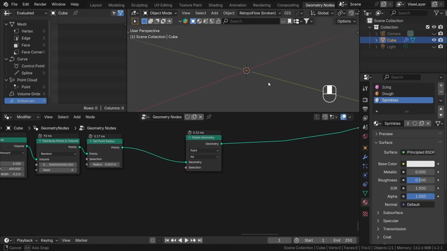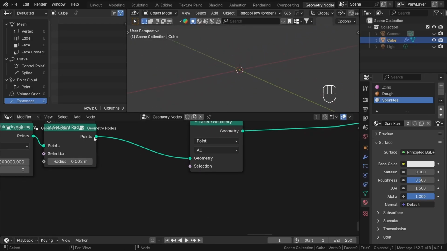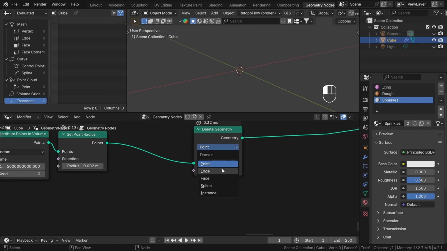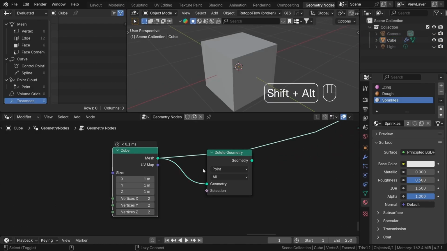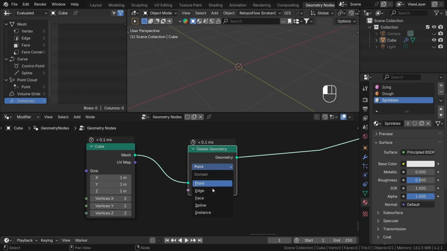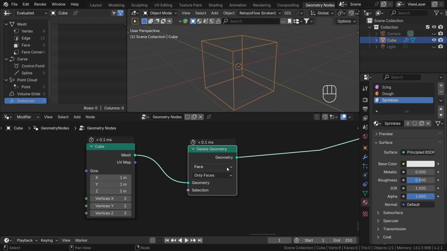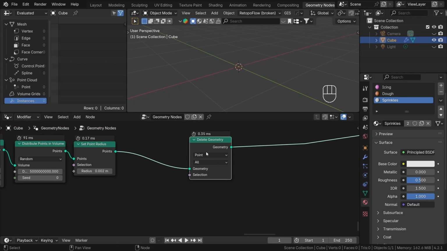As you can see, all points have been deleted. This is because by default, the delete node will delete every point. Here, we can switch between domains to delete only specific parts of geometry. Here, we have only points, but if we take the default cube, for example, we can delete all faces, and by switching to only faces, the edges and vertices still remain. So, let's leave it on points and all.